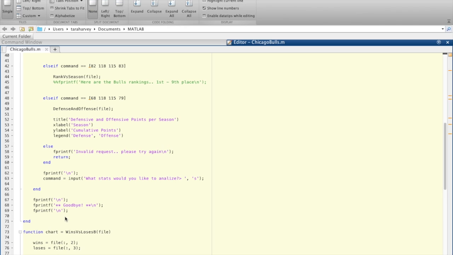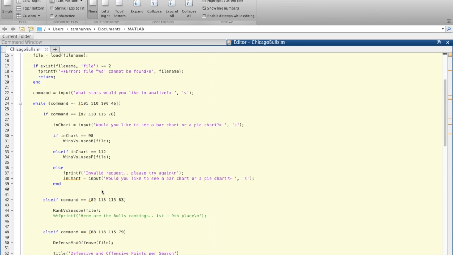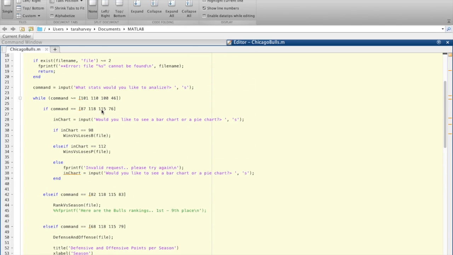This loop keeps the program running until the user types end. Inside of the first if statement, the program will ask the user whether they would like to view the data in a pie chart or a bar graph, and the string inputted by the user then matches with one of the later functions.